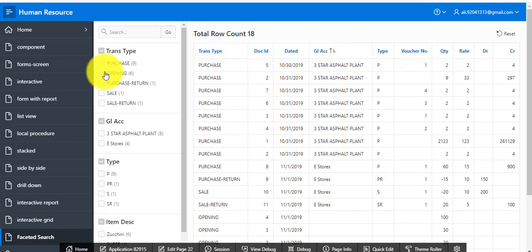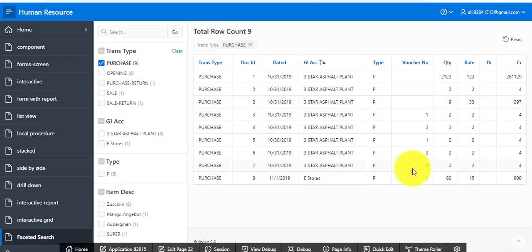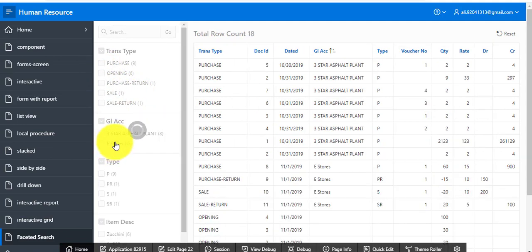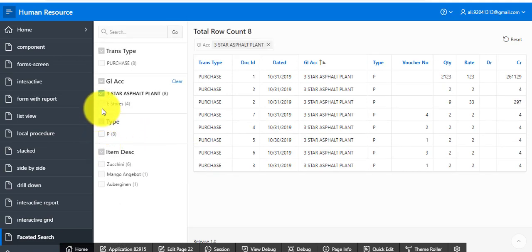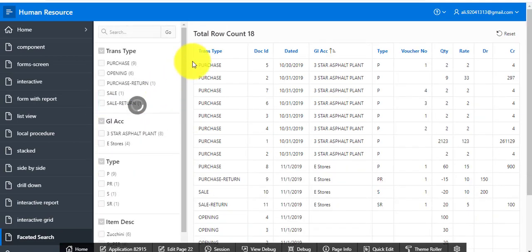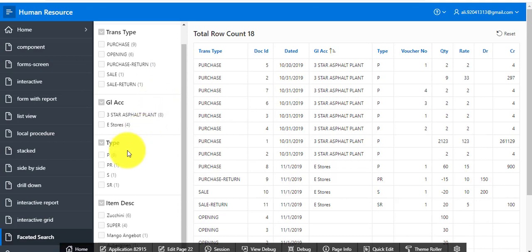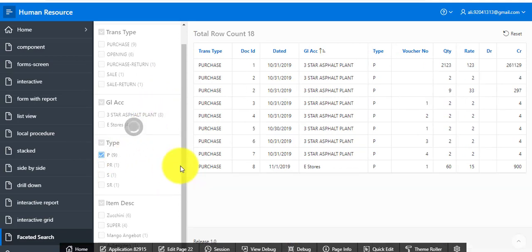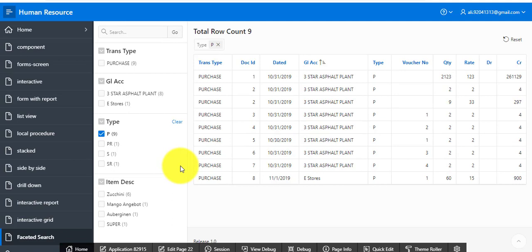But the purpose of this report is fetch search. If you want to search only purchase, on the right side only the purchase menu is shown. If you want just account type, only the account is shown. You can clear it. If you want to type, I'm just typing. This menu, this is the fetch search provided by Apex. This is very helpful for any user.